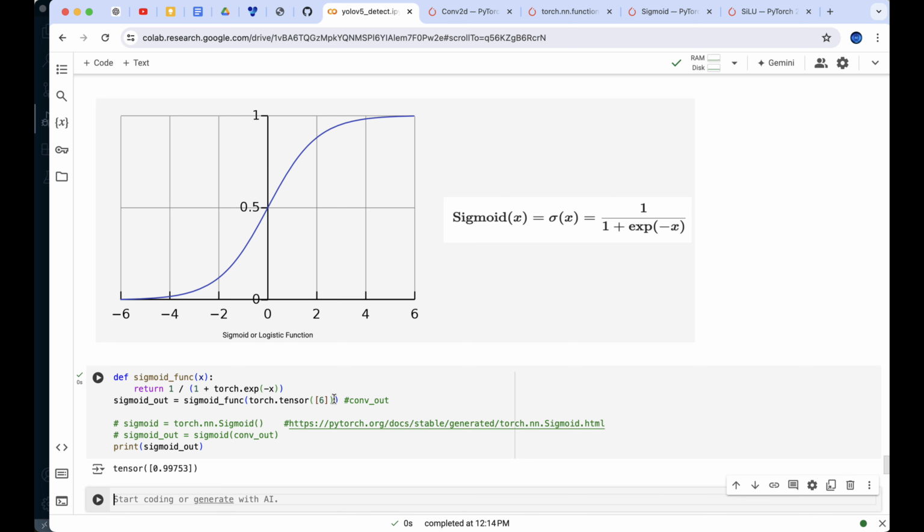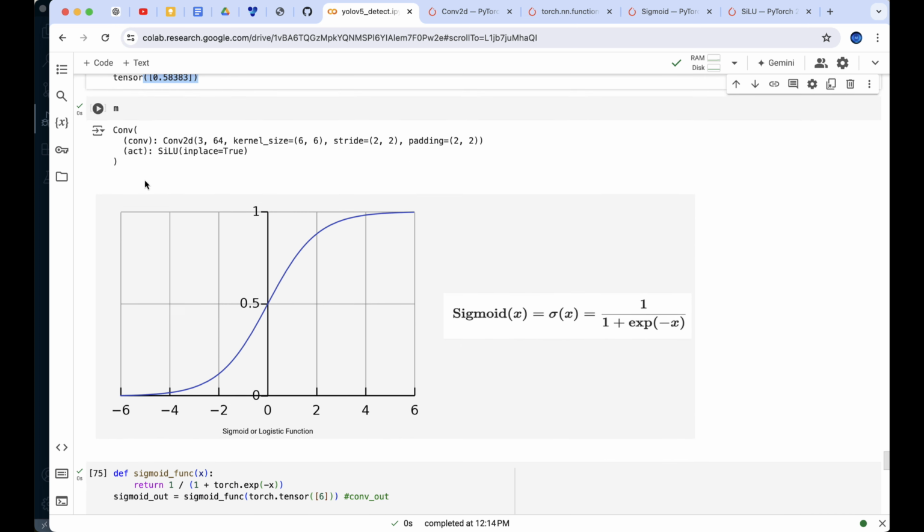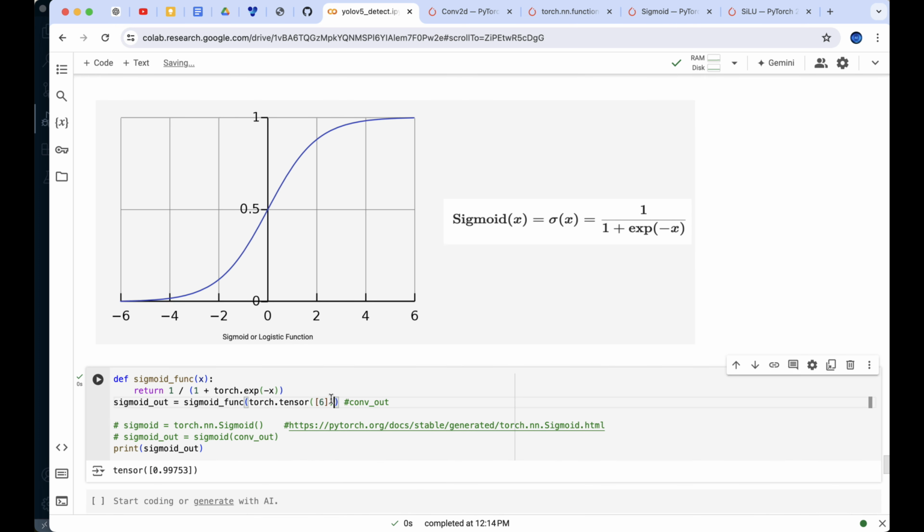Now, if instead of this tensor, we feed the output conv out that we just obtained, this 0.58, maybe somewhere right here, we'd expect to obtain a number above 0.5 but lower than 1. So let's run that. And we obtain 0.64, corresponding to somewhere along this curve.